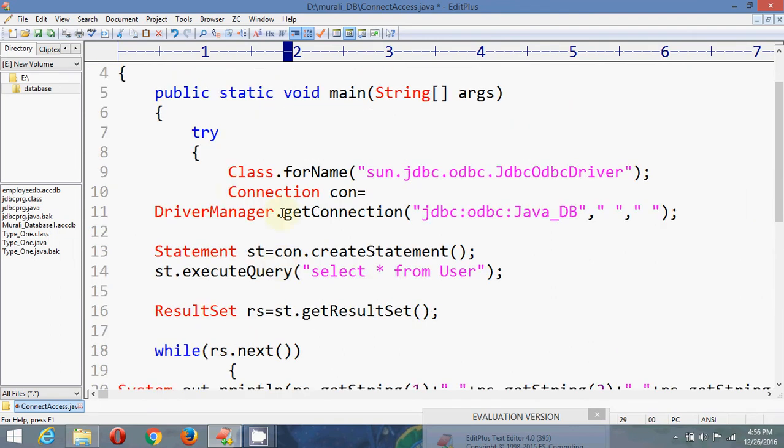Inside the try block, step one, I am creating a driver. Here I am making it access MS Access by using a type 1 driver. So I am writing the driver name as Class.forName of jdbc.odbc.JdbcOdbcDriver. And here I am establishing a connection: Connection con = DriverManager.getConnection of jdbc colon, and here I am mentioning the data source name. You need to remember this data source name. And I am giving the user id as empty and password as empty.